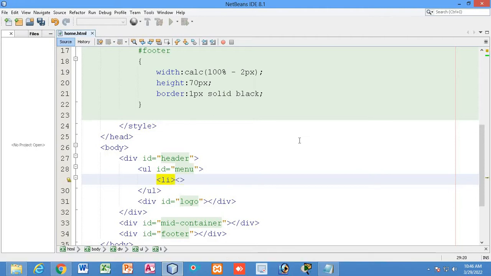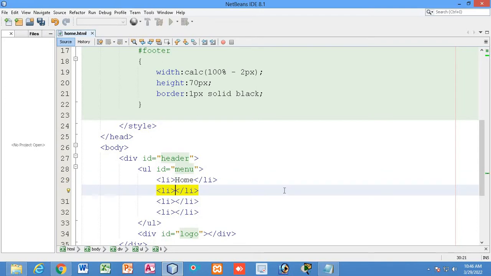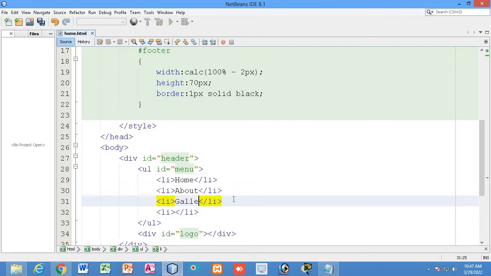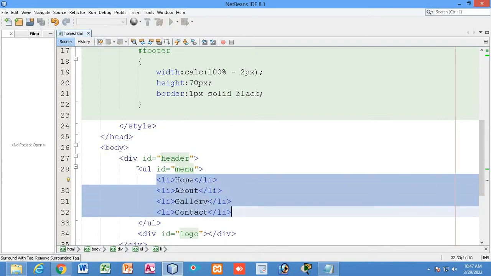Unordered list will contain the list item. So you can see, I told you there will be 4 menus. So the menu will be home, right? The next menu will be about, and here it will be gallery, and the last one will be contact. So there will be 4 menus, right? I have taken 4 lists inside the unordered list.